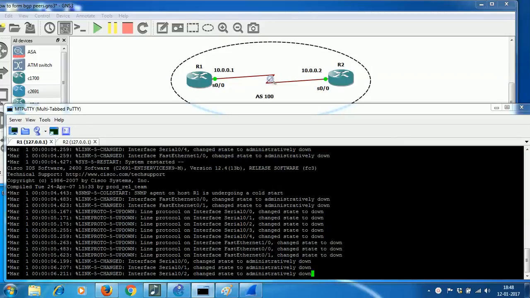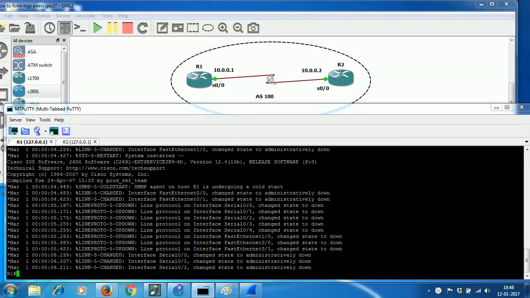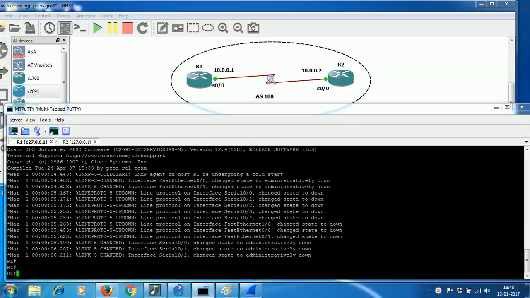Hello guys, today we are going to see how to form BGP pairs in multiple ways. I'm going to show you how to form BGP pairs within the AS, and from two different ASes, and also how to form BGP between two loopback interfaces from two different routers.